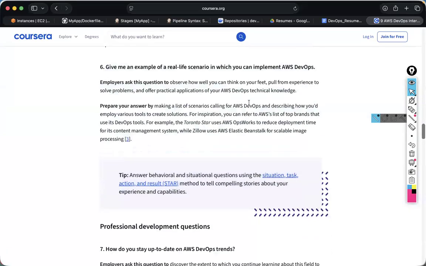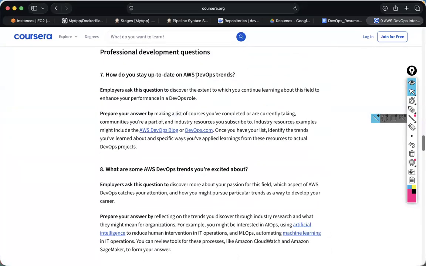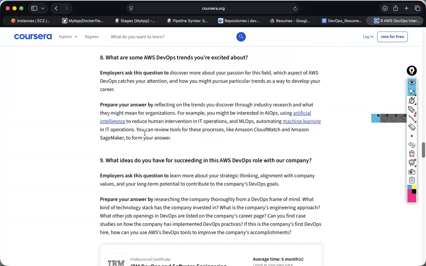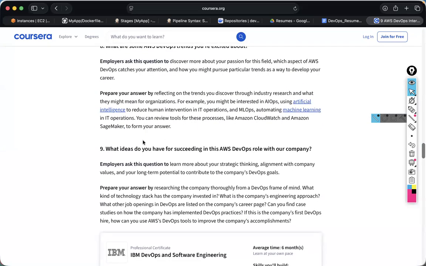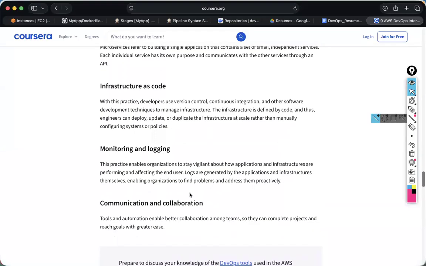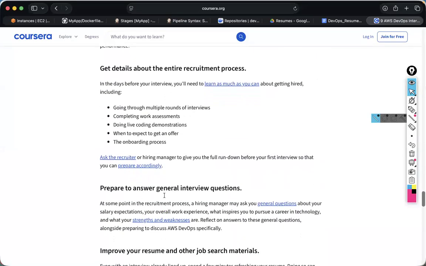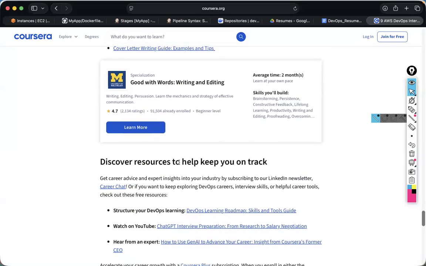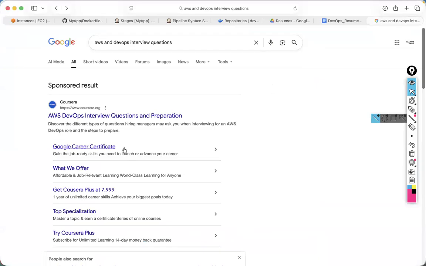So they might ask you like this: how do you stay up to date on AWS DevOps? I saw while a few people interviewed, they directly open this website and ask the questions, because they won't have sufficient time to prepare interview questions. They will ask regular questions also. So it is better to see these kinds of interview questions also.